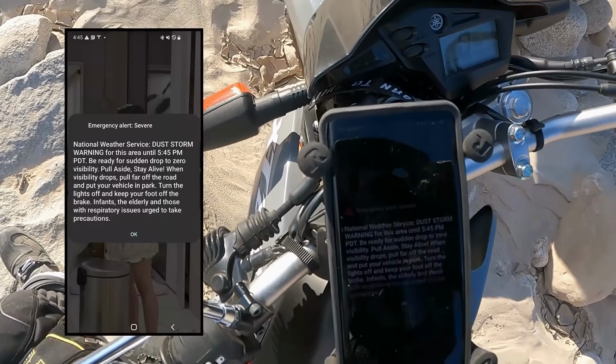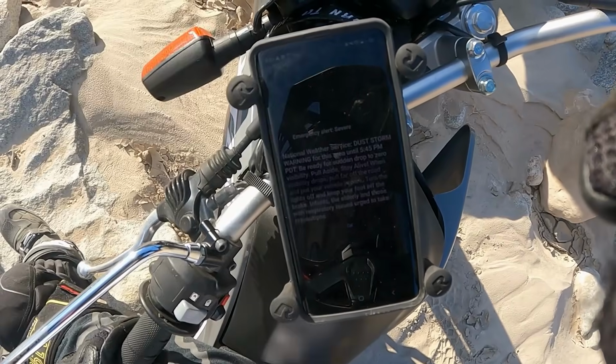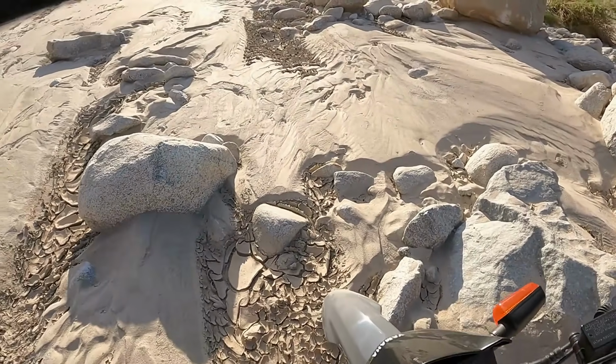Michael Reeves even got one while he was out riding his motorbike in the Anza Borrego Desert State Park in California. And he showed why it's important to heed the warnings in the alert.